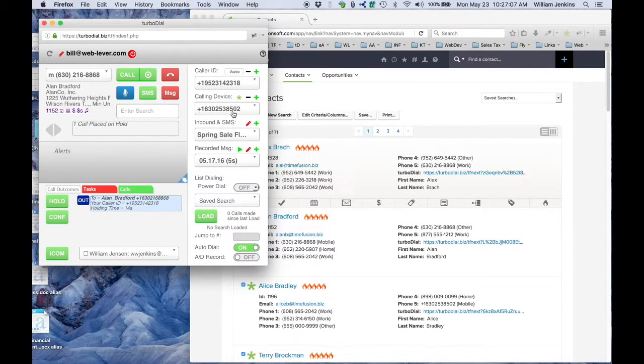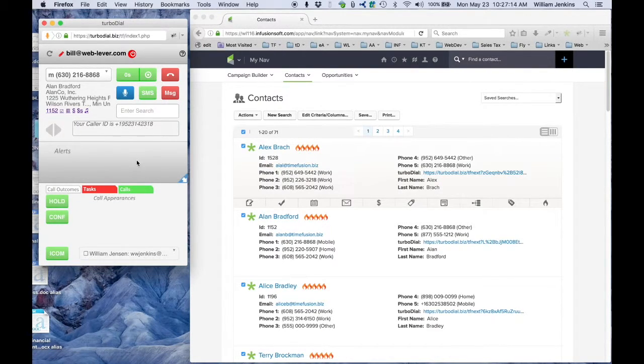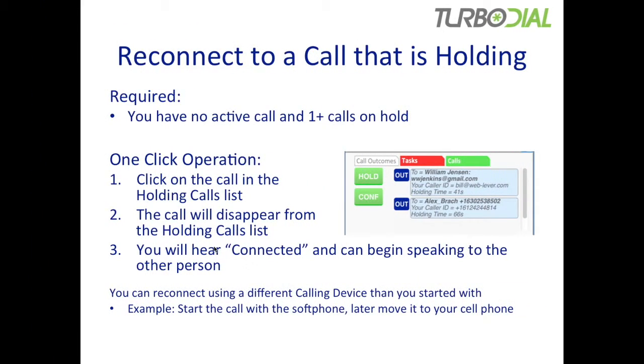Change this back to this PC and reconnect. All right, so I've terminated that call, but it's quite simple to show you. You can just easily go from an active call to a call on hold to reconnecting to a call. Okay, so that's the operation for holding and reconnecting to a call.